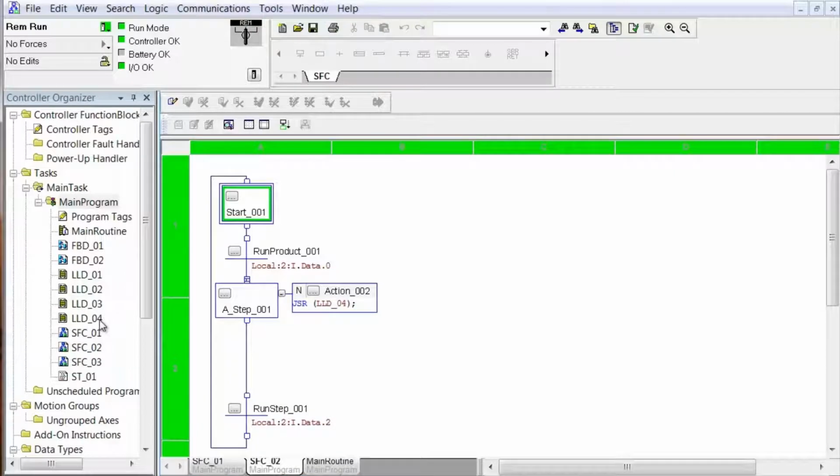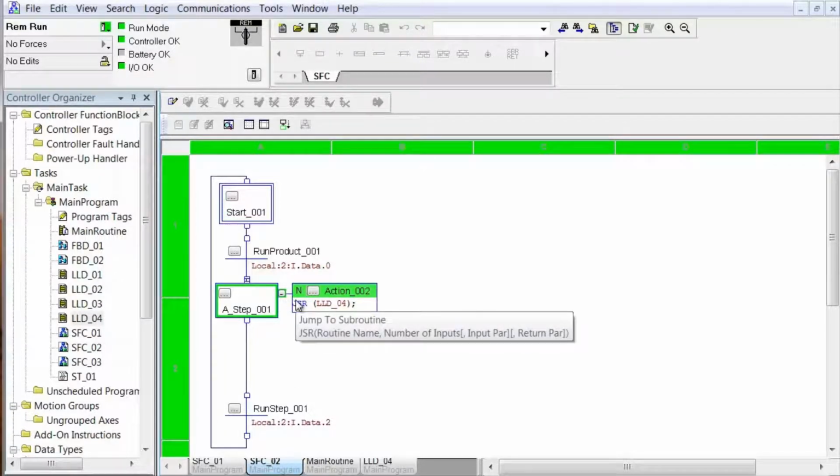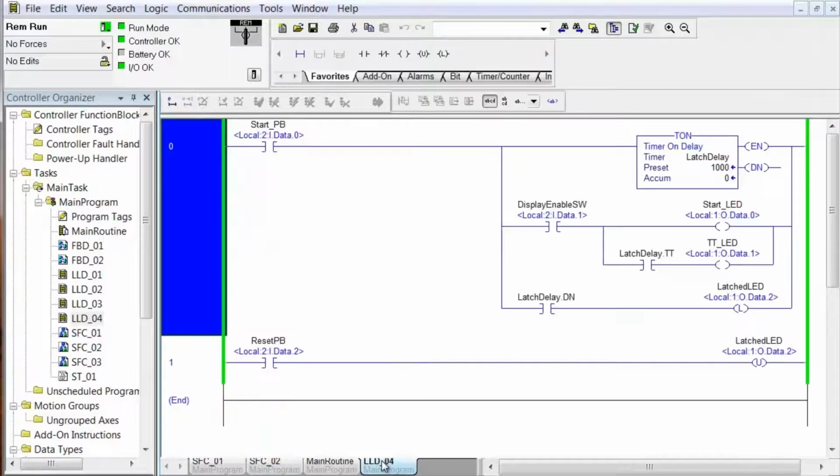Let's open up ladder logic diagram 4 so you can see what's in there. And I'm going to jump back to sequential function chart 2, and I'm going to toggle input 0. This is non-stored, but as long as we're in step 1, this is going to be active. So now we can go to ladder logic diagram 4, and I can push input 0. Now the only fly in the ointment, as they say, is that I'm using input 2 here, the reset push button.